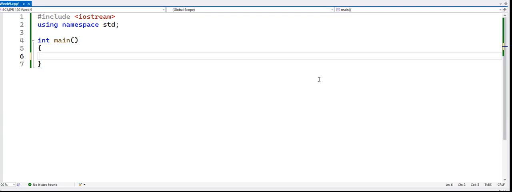Hello and welcome to week 9. So this week we're going to talk about repetition statements or iteration in the form of loops. And so this first video we're going to talk about is while loops.